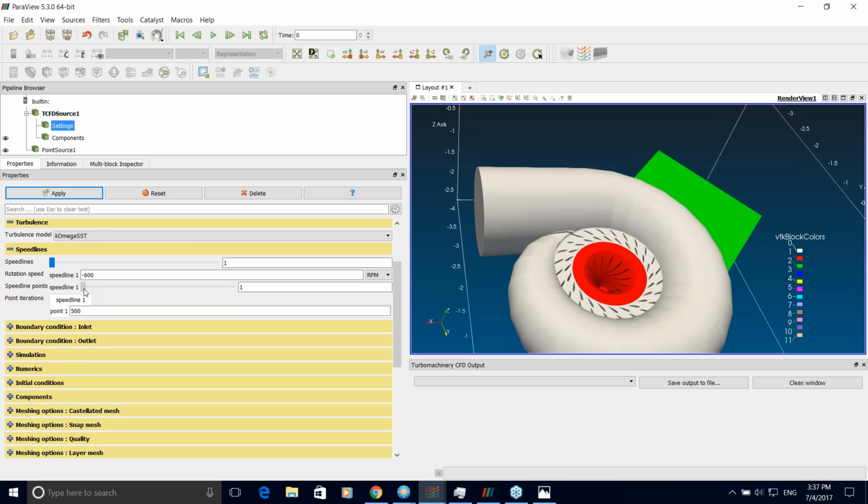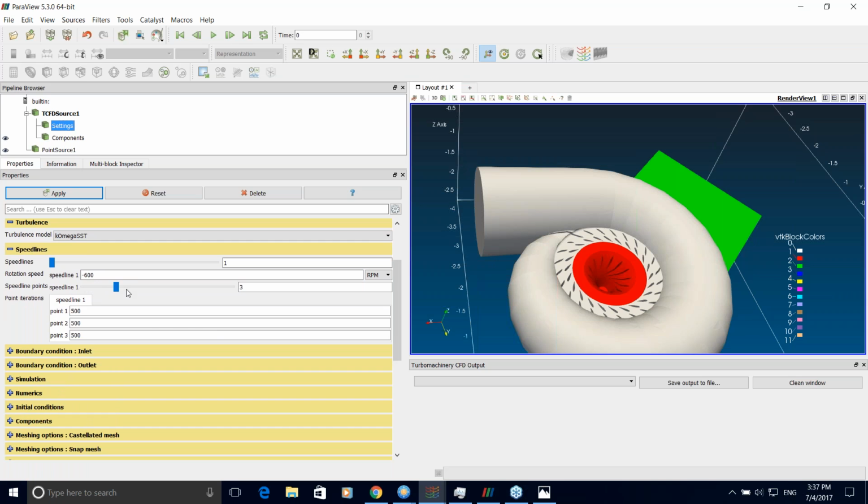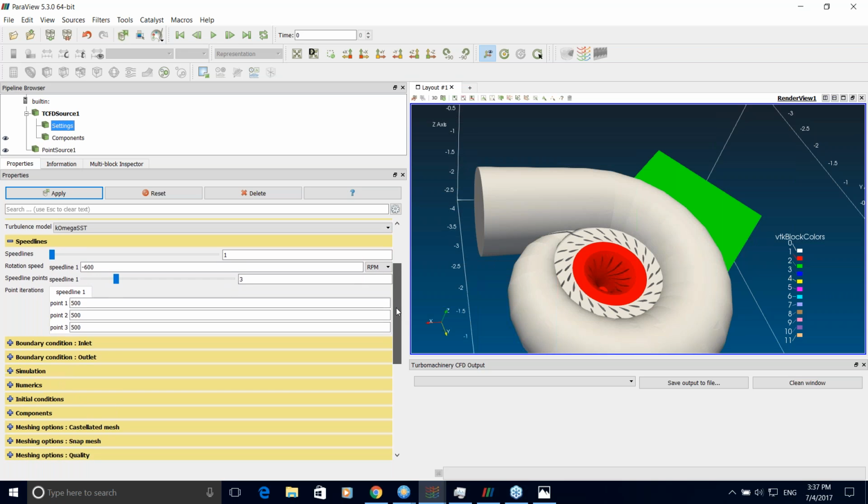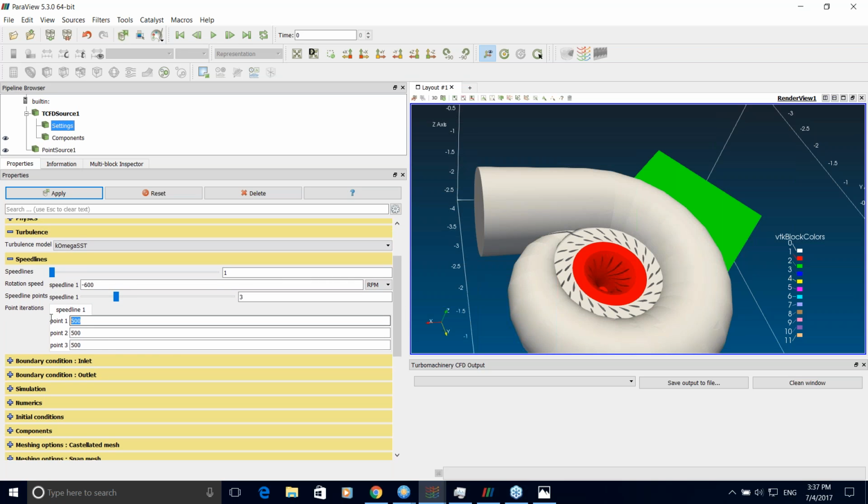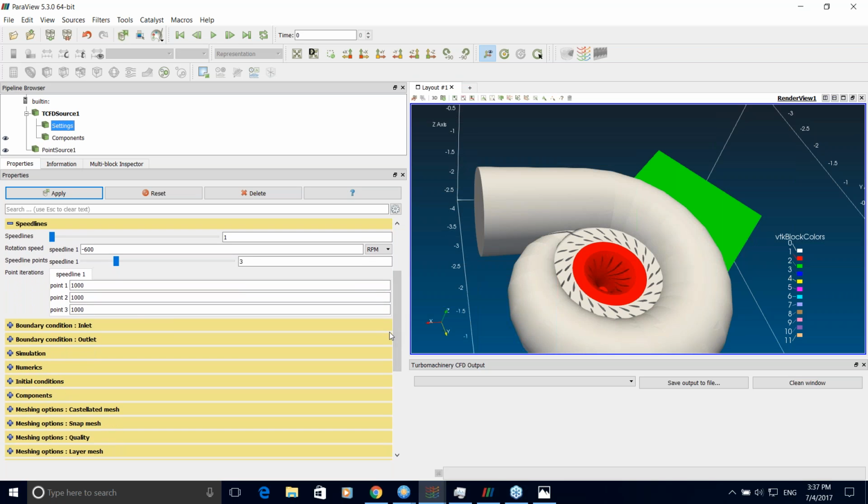Then you can define several points with different conditions, with different operational points. Each point should have a maximum number of iterations. Usually, for example, 1000, but it depends on your mesh refinement and so on, so it is better to set some larger value.